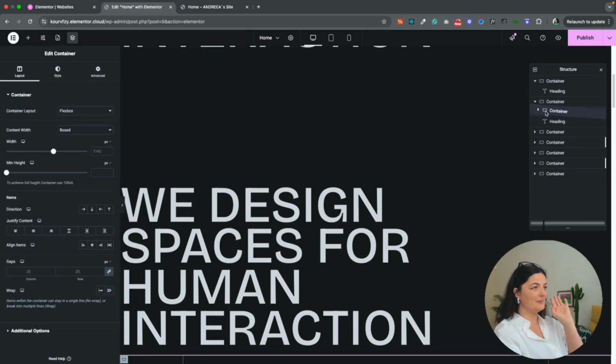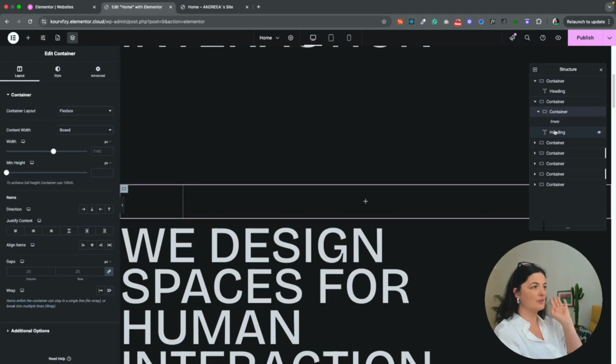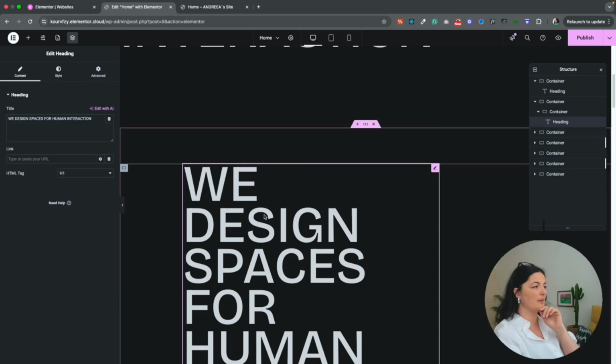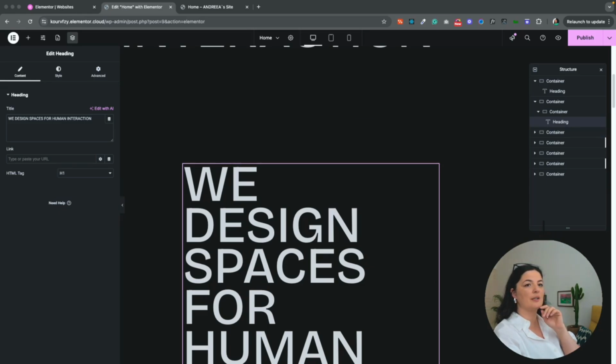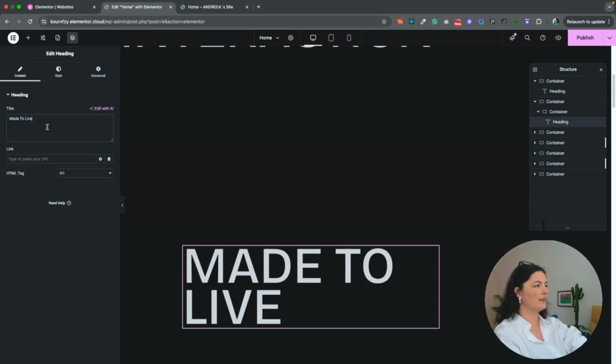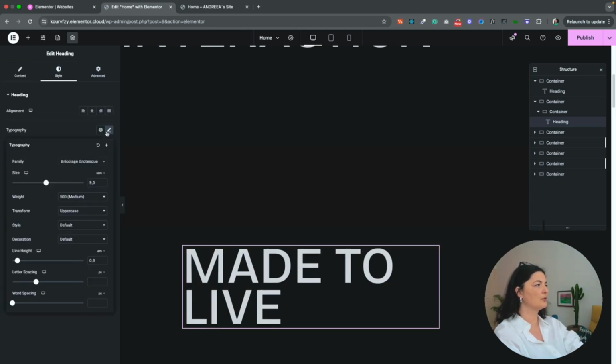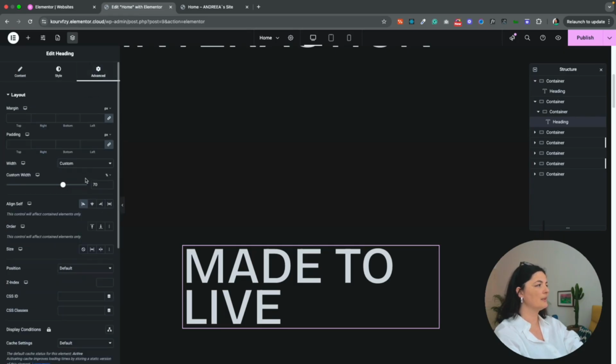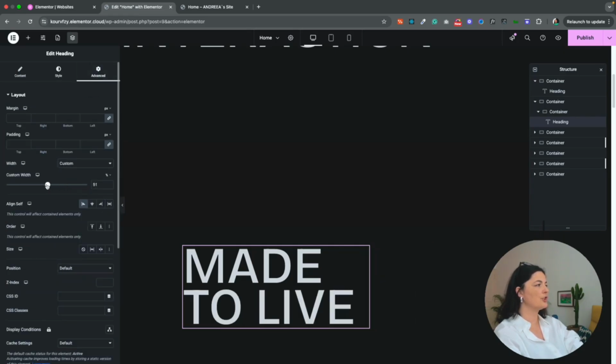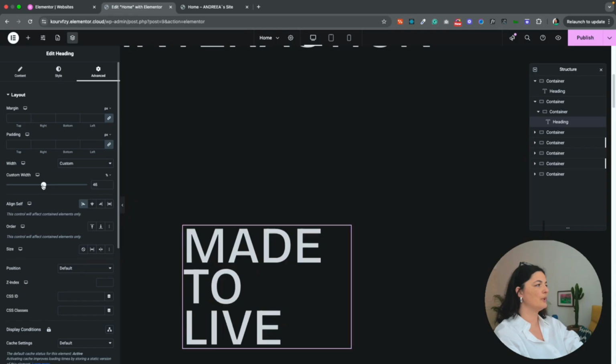I know it sounds like a lot, but it's not. You will see what I mean. So here we are going to add a different content. Yeah, so this is what we want to have. And let's go to style. Let's go to C. Yes, this is absolutely okay. And I'm going to change the width to 40% custom width.